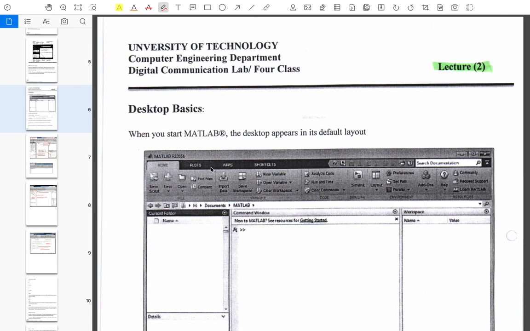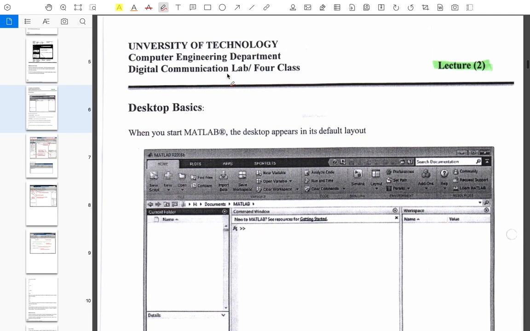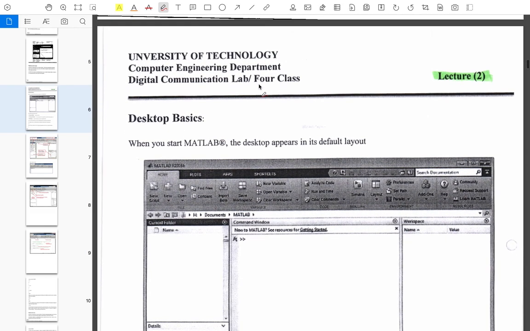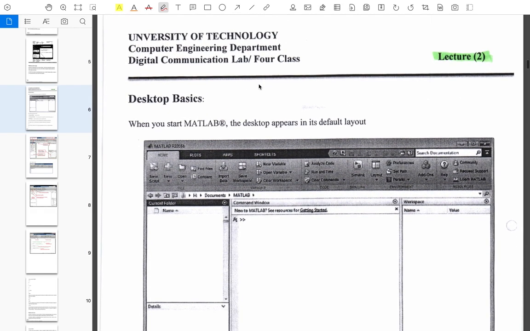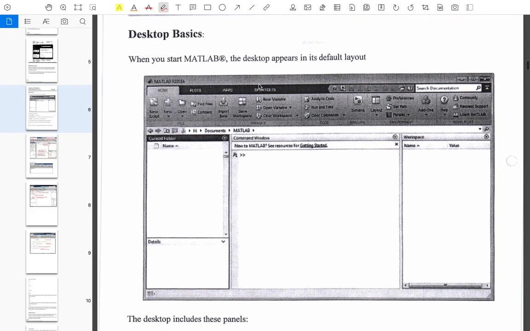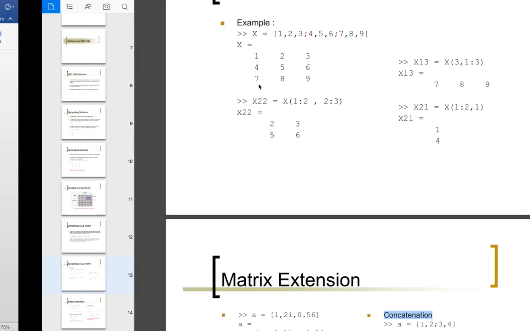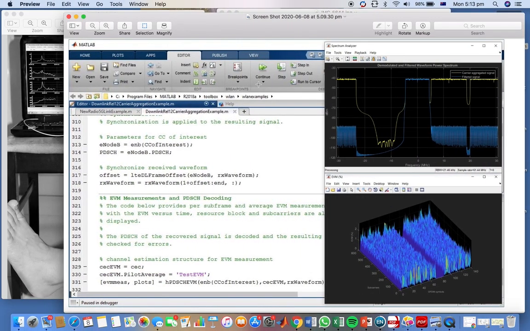Computer Engineering Department. In semester 2, we have a Digital Communication Lab. My name is Dr. Sahar, and I will take this week to continue with the lecture instead of Miss Inas. So today we will take some examples and go online.